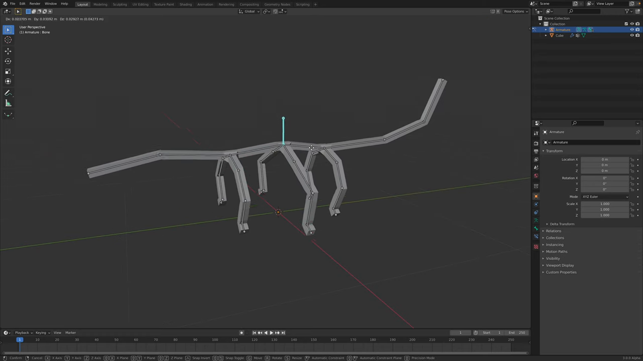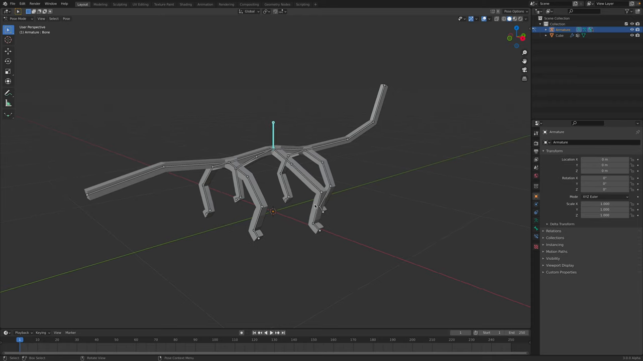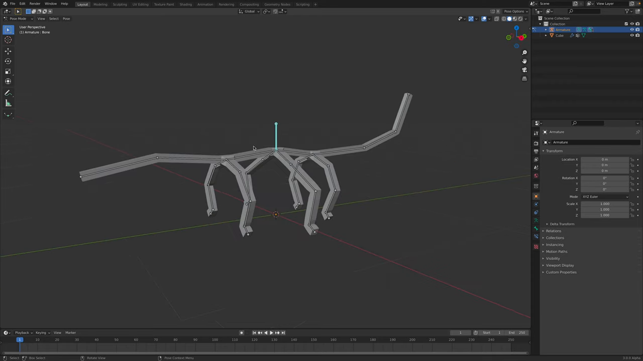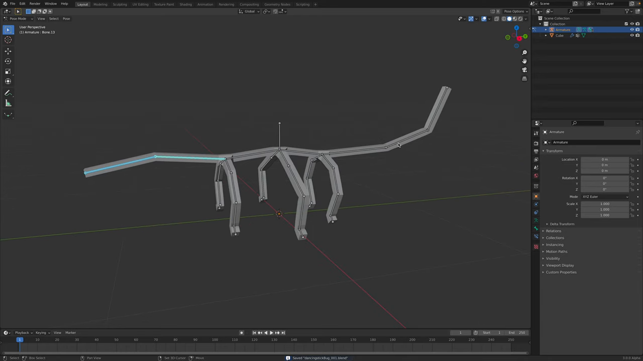So we have this, but the leg is not moving, it's not planted on the ground, so we need to have an IK constraint, things like that. And also, if we move this around, the tail and the head are not moving. I know that there's a quick way to do this. We learned this in the previous video.